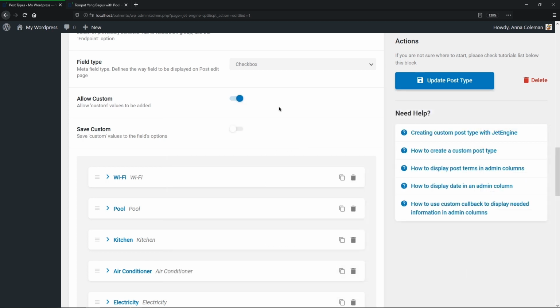And if you want to add the missing value to all of the posts in the CPT and save it to the fields options right away, you'll have to toggle on the Save Custom option, and it will be available in other posts in the list of default values. It'll save your time greatly, believe me. Let's move on to the next one.